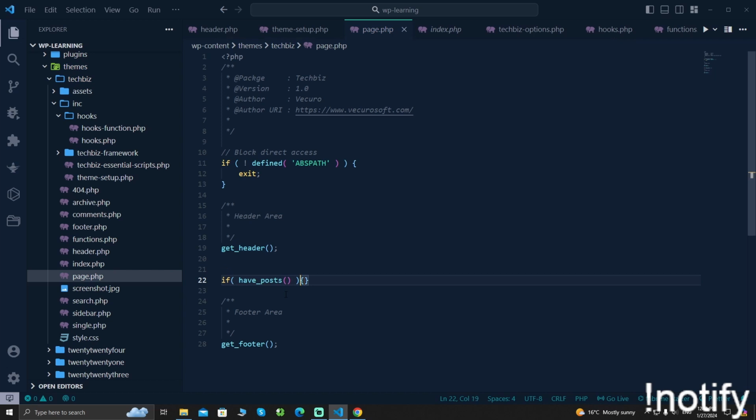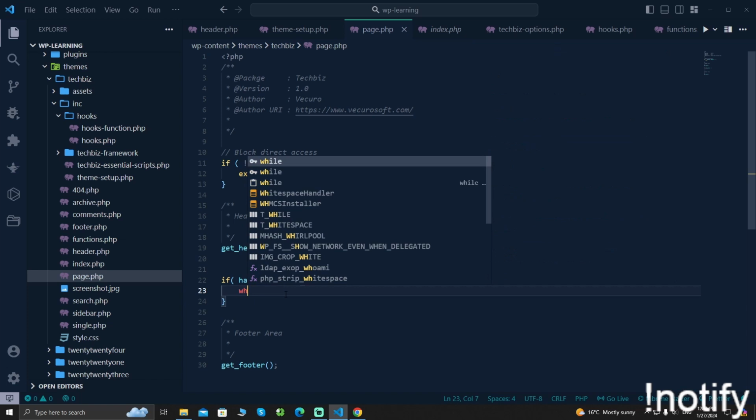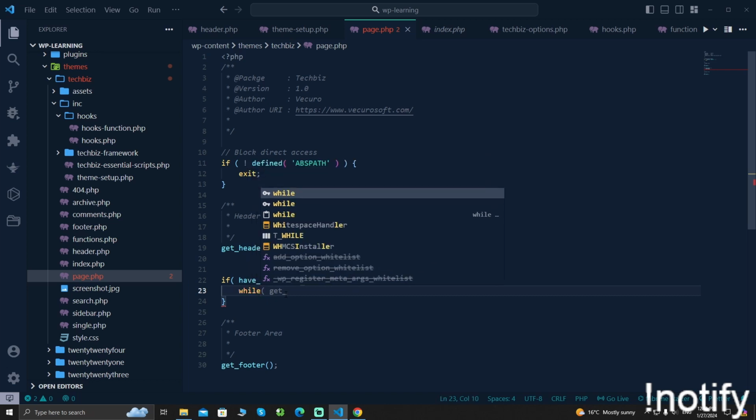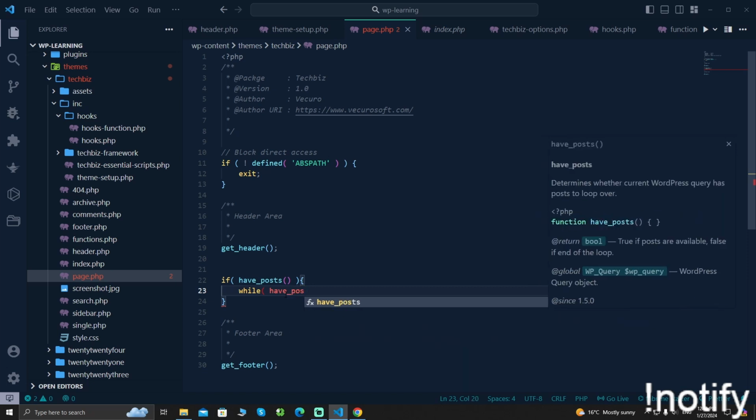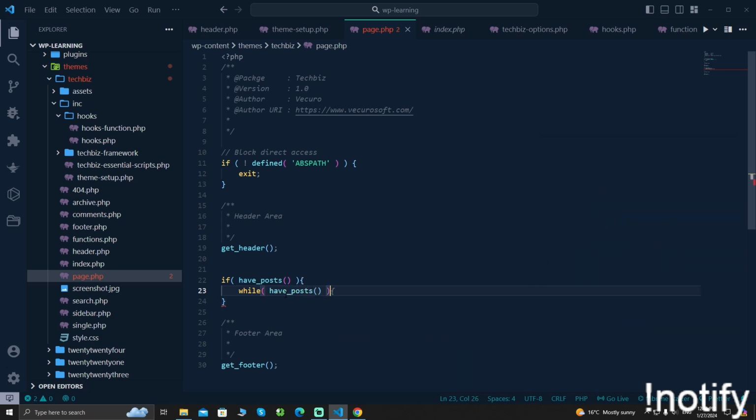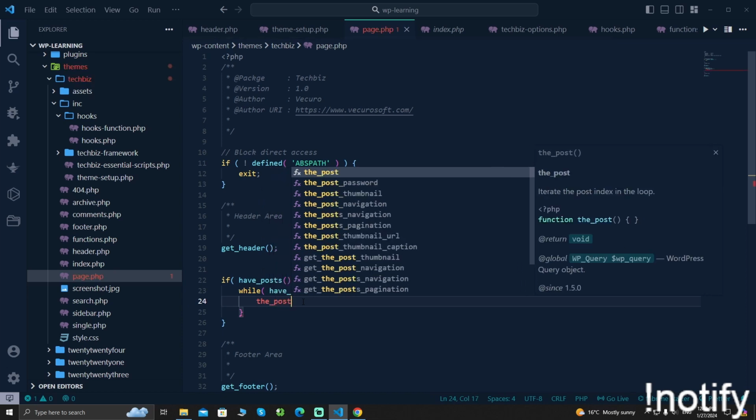then we will make sure that there is any post. So we will use the while loop, which WordPress recommends as well. So while have posts, then open the curly braces. So if have posts, then while have posts, then the post, the post.